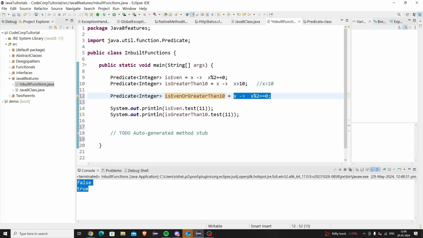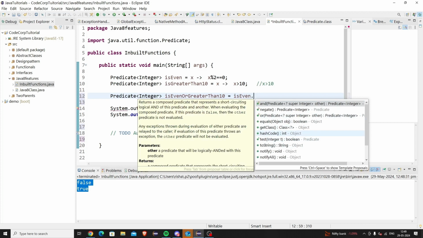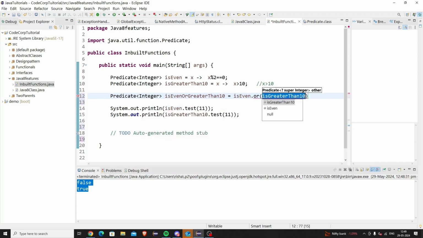So what I will do in this, I don't have to write again the whole conditions. I will just copy this isEven, and I will just click dot, and you can see I am having all the methods here. So or, negate, and I will pick or, and I will pass again this second one. Okay, so if both the conditions are satisfied, then this will return me a value based on that only.